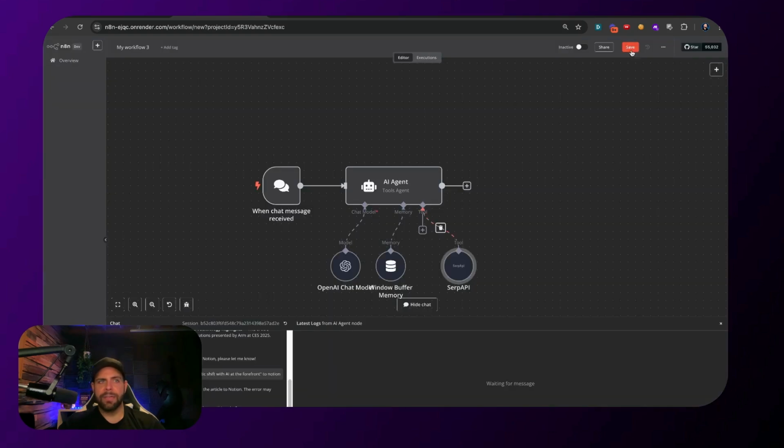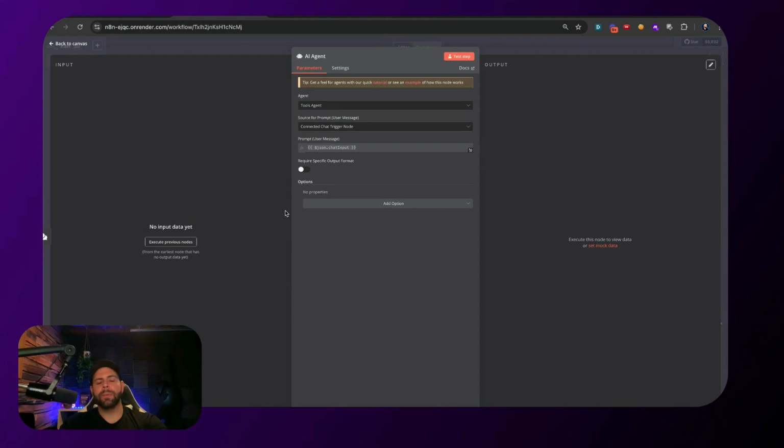And now that we have these in place, we're going to title this, we'll call this Research Agent to Notion. And let's test this out before we put Notion in place to see how it works. The only other element we need to do is open up the AI agent and give it some prompting information to let it know what it's supposed to do.